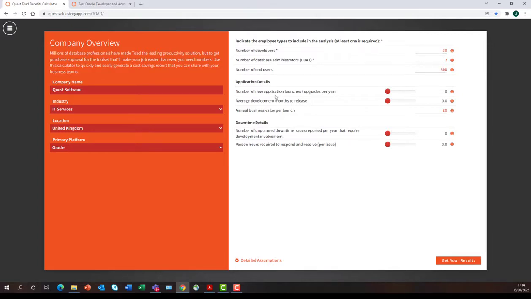And then some information about the application that you're supporting, so the number of application launches or upgrades that you have a year. This is a sliding scale, so you can just select on this scale and say, okay, in my case I've got, let's say, 4 launches or upgrades per year. And the number of development months per release, so what's the length of your software development lifecycle. We're still using waterfall in our company, so let's go with 2 months. Maybe more than that, maybe less than that. If it's agile, probably a lot less than that, right?